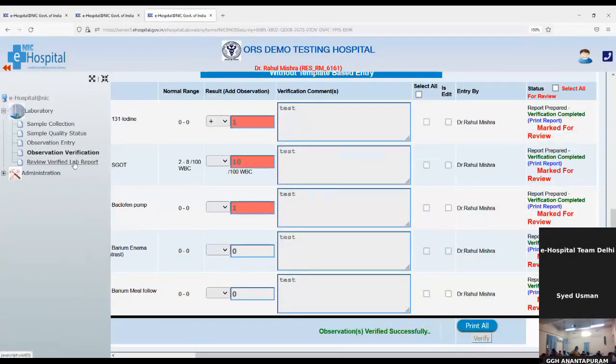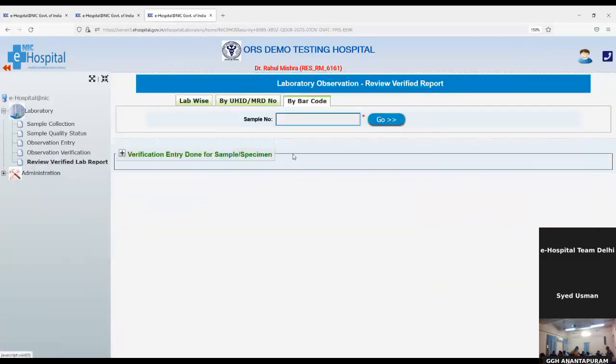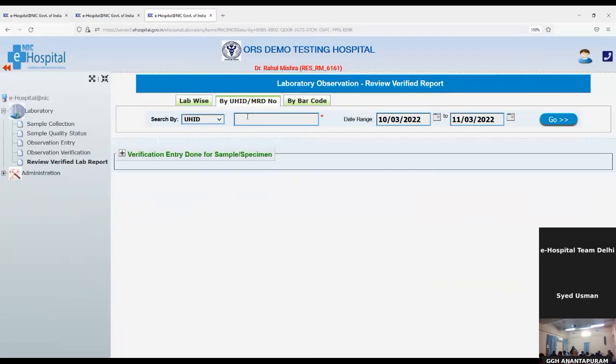So next is review verified lab report. If we want to change the report multiple times, if we have marked it for review, we can edit it multiple times.